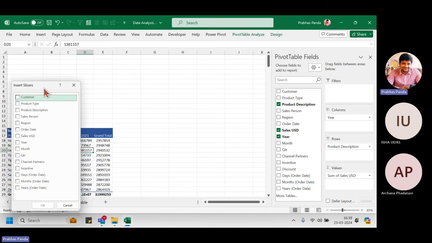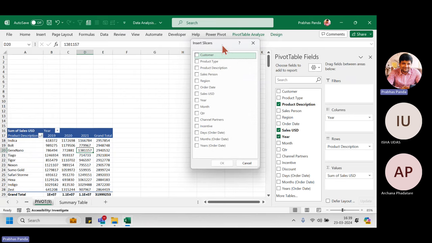When you click insert slicer over here, you will find all these field headers, whatever we had in our source data, listed over here. Yes. Now what we need to do is follow a rule when you go for a slicer. What does the rule say?